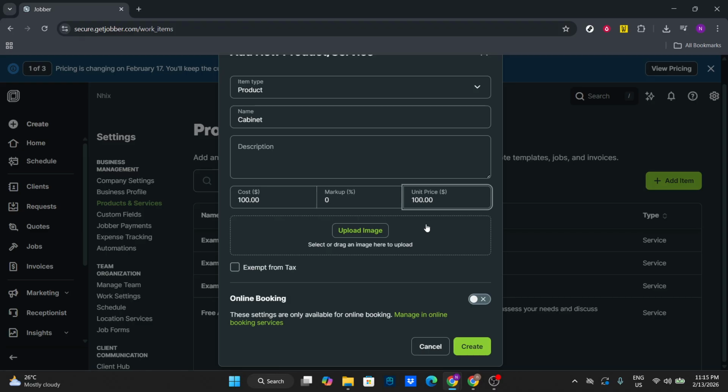When everything looks correct, click Create. Your new product or service is now saved to your catalog and ready to use. You can always return to this page to edit details as your pricing or descriptions evolve.